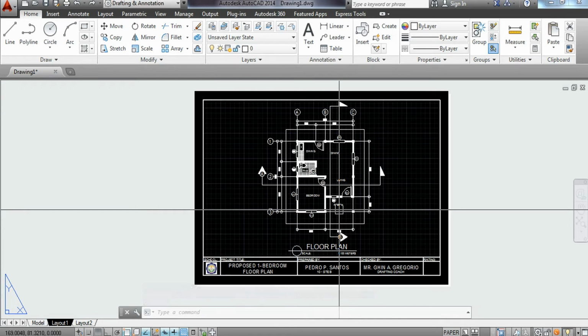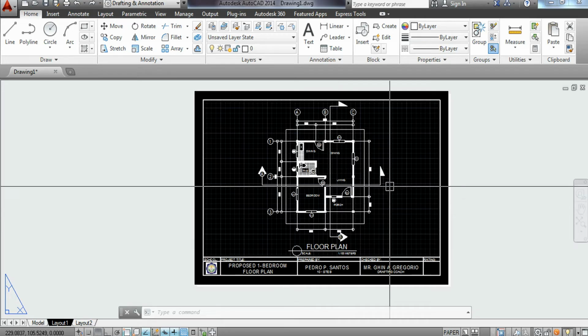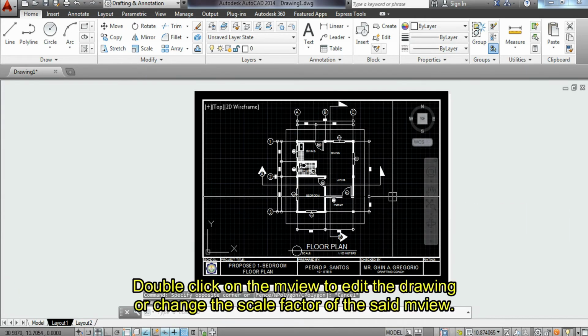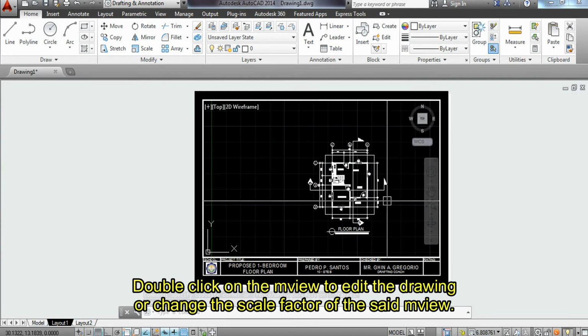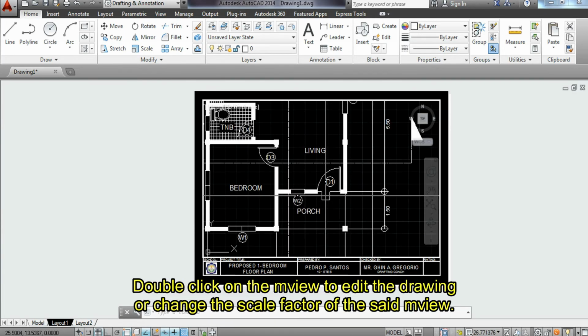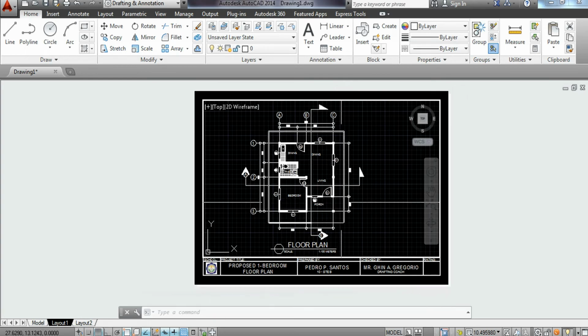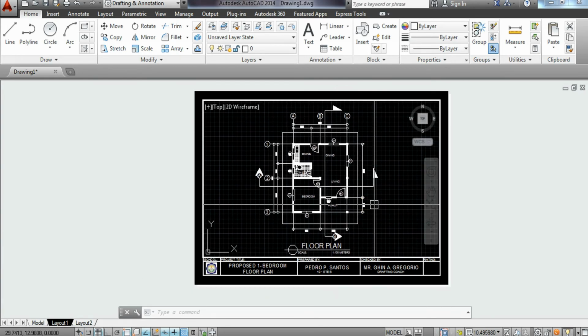And yet, it's not yet accurate and not yet accessible. Okay. So, i-click lang natin to siya inside. Double-click lang sa loob ng viewport. And then, we could already access by zooming in and zooming out. And even editing this drawing could and easily be possible for you.